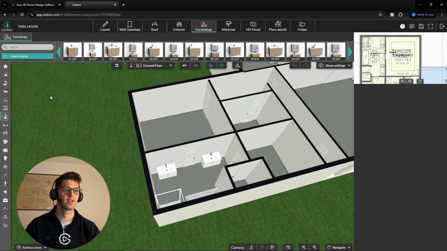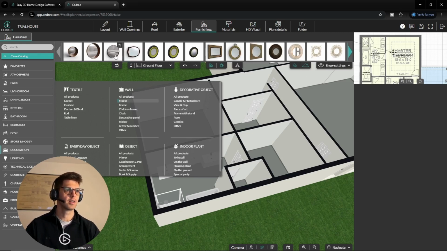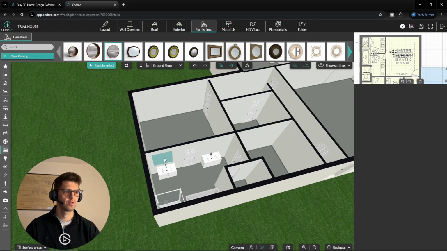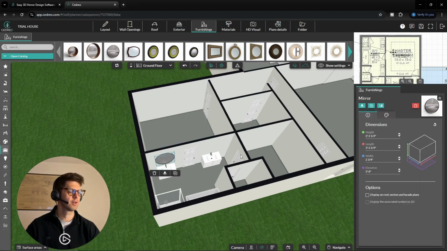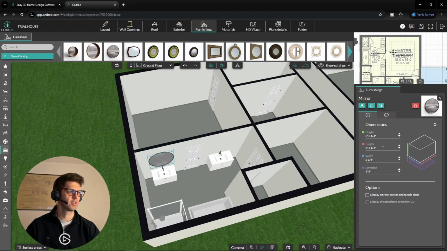If you really wanted to get crazy with this, you could add sconces in here. You could add some lighting. That's completely up to you. We could add in a couple of mirrors here on the wall. This looks nice because you can customize your dimensions. So if you wanted this thing to be larger, you can just come over here and change the length and the height. I think that's a really cool feature.